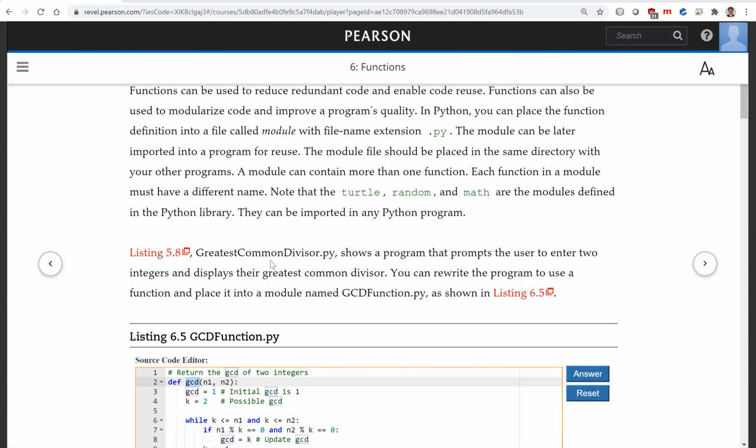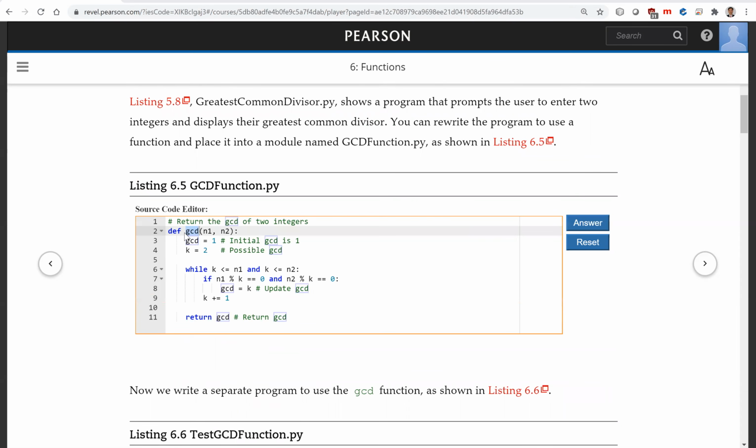We have this program early in chapter 5. It is to find the greatest common divisor between two integers. We can rewrite it using a function to make the program reusable. So we put this GCD program into a function, in the GCD function.py file. So this is the function for computing GCD.